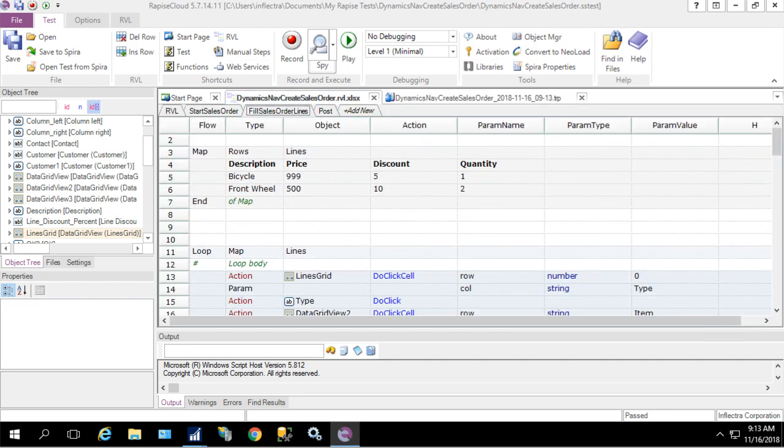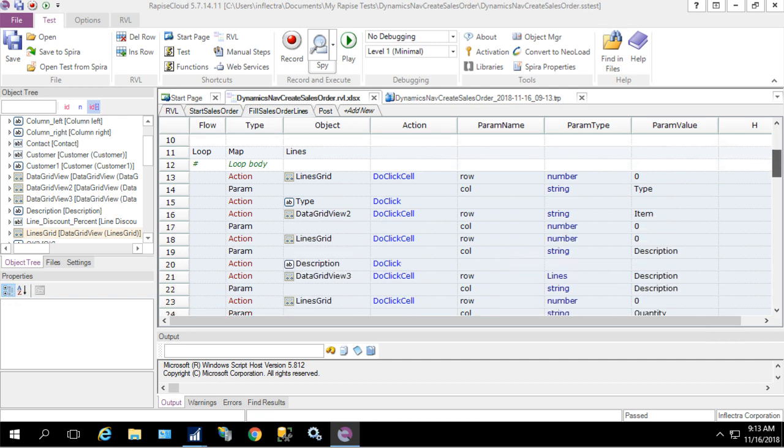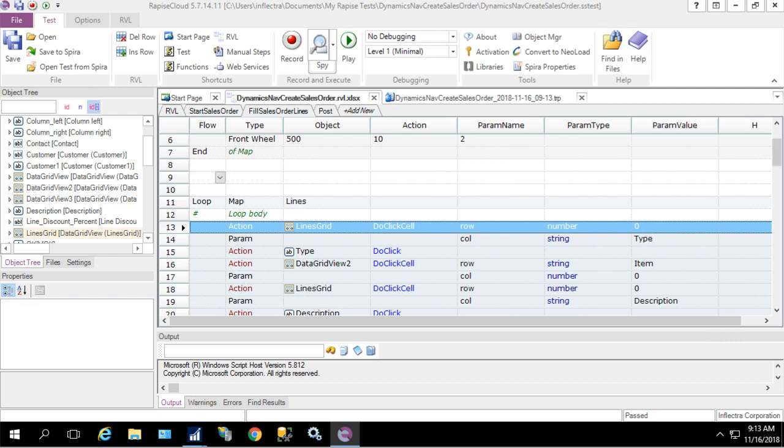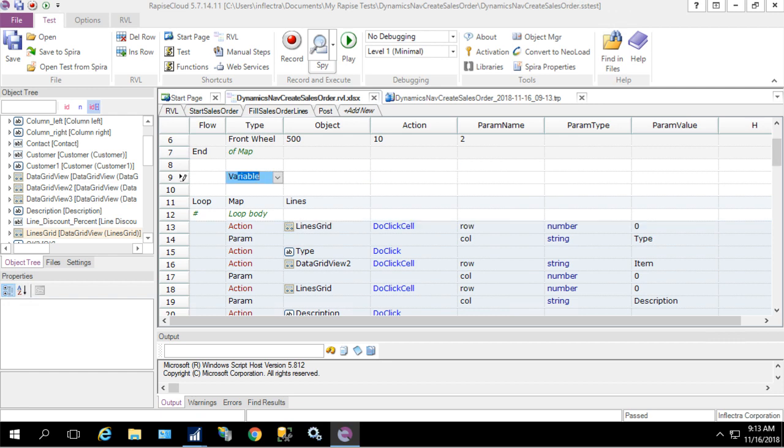So if we go here, then we can see that Rapise always selects row number 0. So we need to parameterize this as well. So for this purpose, I create a variable. Let's name it line number. It should be number, and we start from 0. And we'll use this line number everywhere where we click on the grid cells.